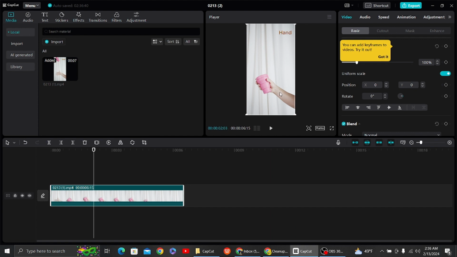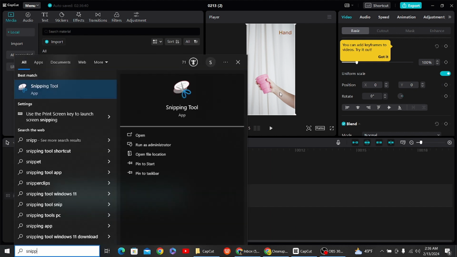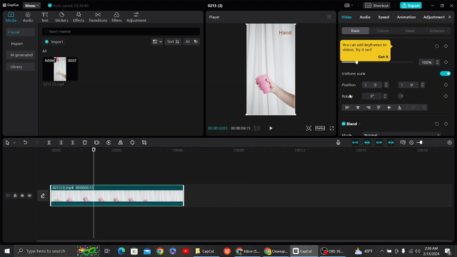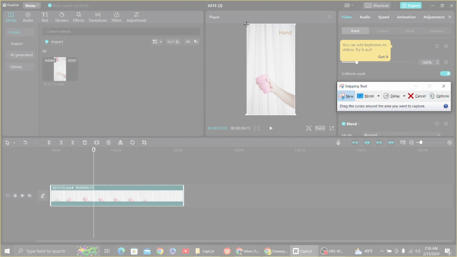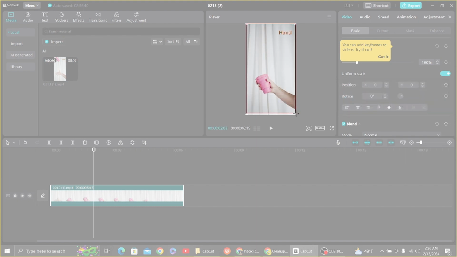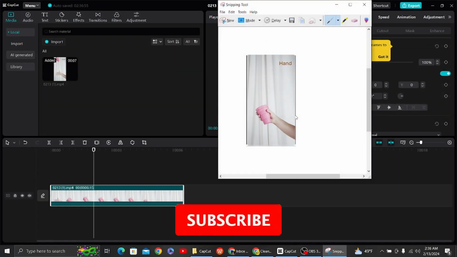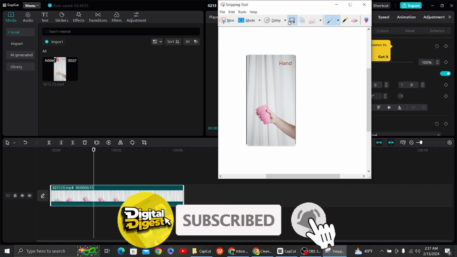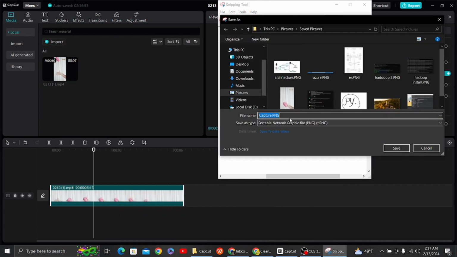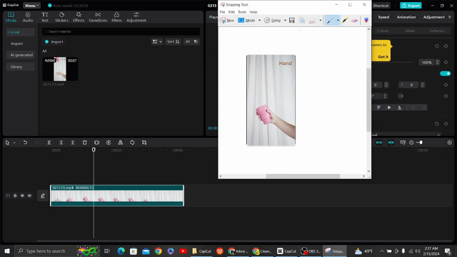So first, take a screenshot of this image. You can use a snipping tool over here and just take a snip from here. And now what you have to do is save this screenshot by clicking on this icon and make sure your name is easy to find. So over here, this is our screenshot.